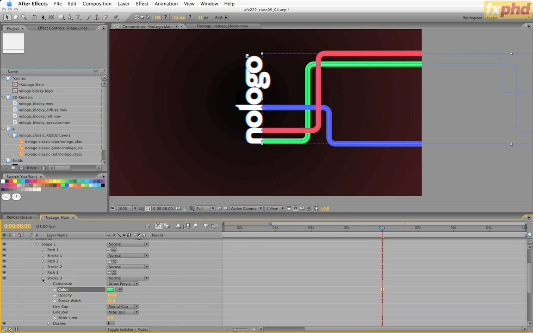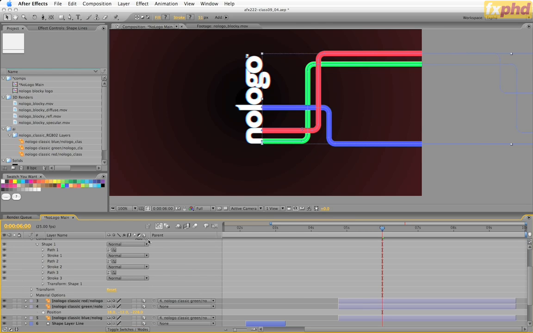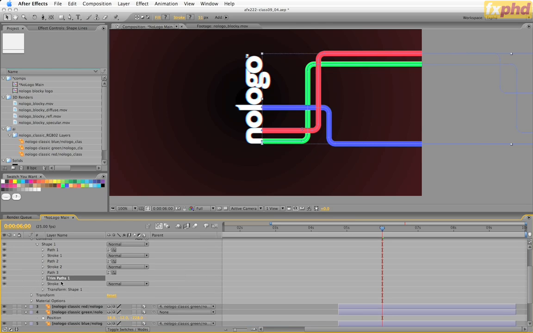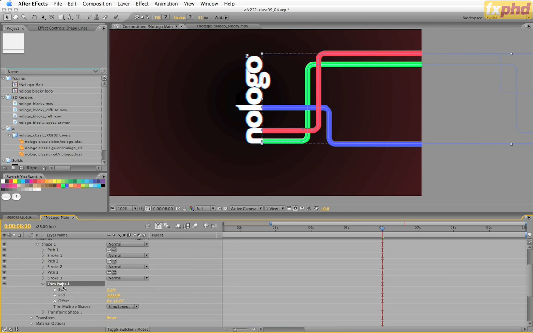The next thing to do to this layer is to add in trim paths, which is just out of the bottom of the capture area underneath repeater and round corners. Basically this will affect everything that's above it, so if we drag the end point now you can see we have our lines animating on.